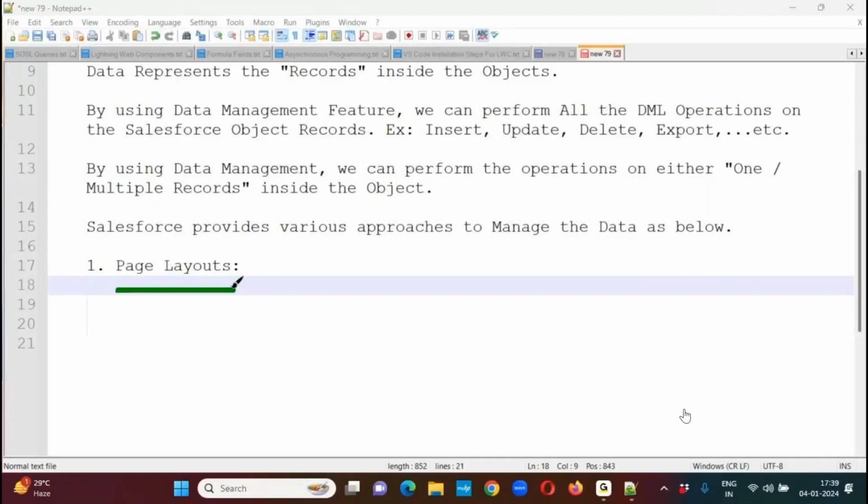But the problem is, through page layout, how many records can we create at a time? Only one. How many records can we modify at a time? Only one. How many records can we delete at a time?